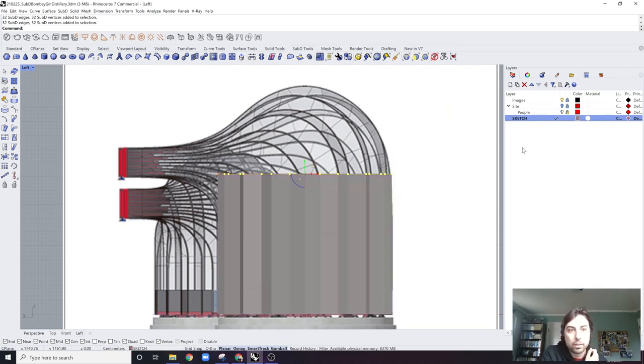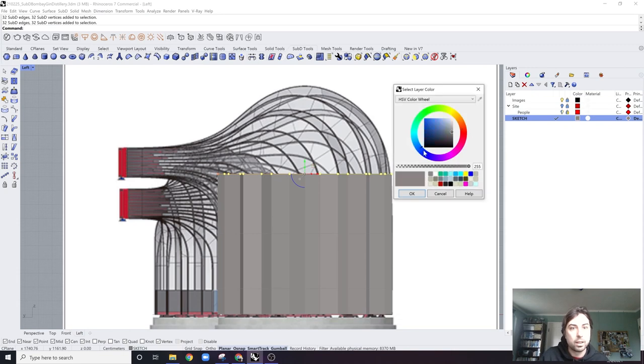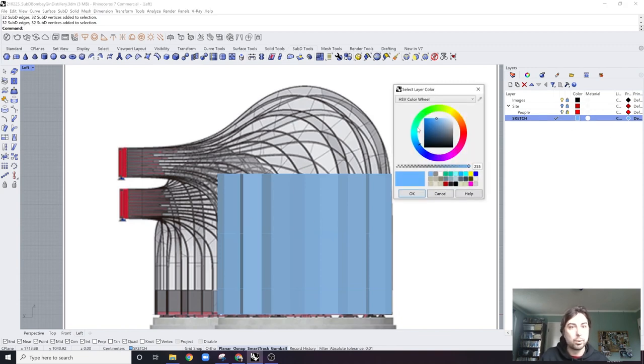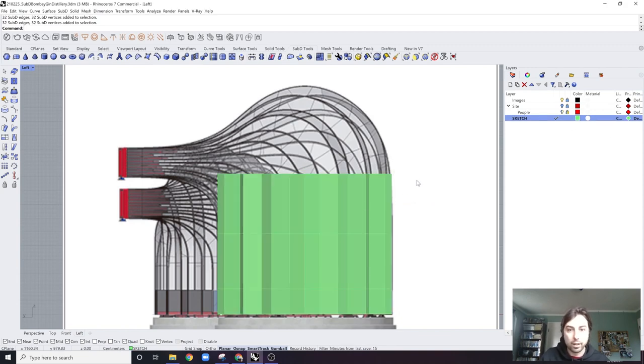Let's go like blue or something. No, that doesn't help either. Okay, that one's a little bit clearer. So now you can see that there's this edge loop here, which can vary and doesn't matter.